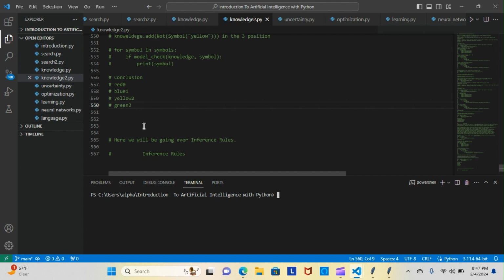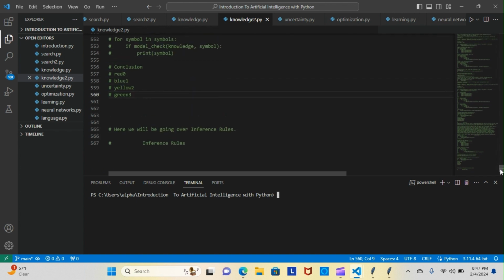But yeah, tomorrow we're going to go over inference rules. We're not doing that tonight because, as you can see, we're at line 567 of code. So yeah, we're going to call it a night on that one, and we'll pick it up tomorrow.